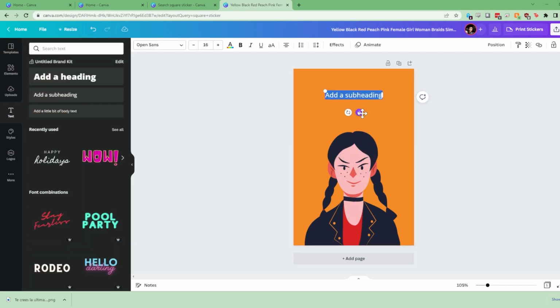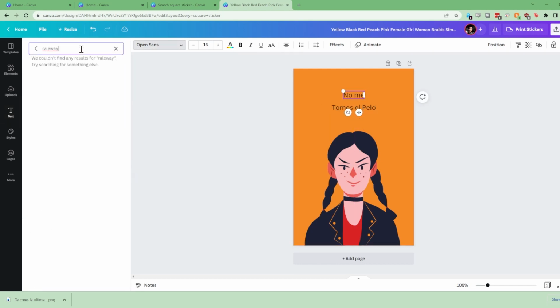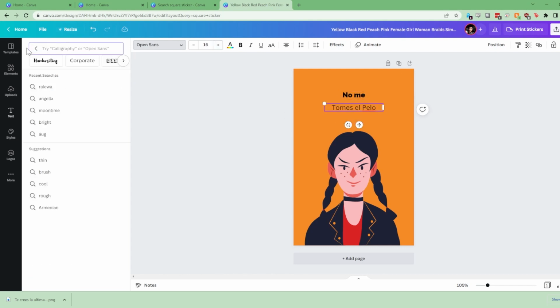For my second sticker, I chose this illustration because I liked the attitude that I was getting from it. I also really liked the color contrast. The quote says, "No me tomes el pelo," which literally translates to "don't pull" or "don't grab me by the hair," which means "don't play with me" or just "don't mess with me," because she's just not having it.